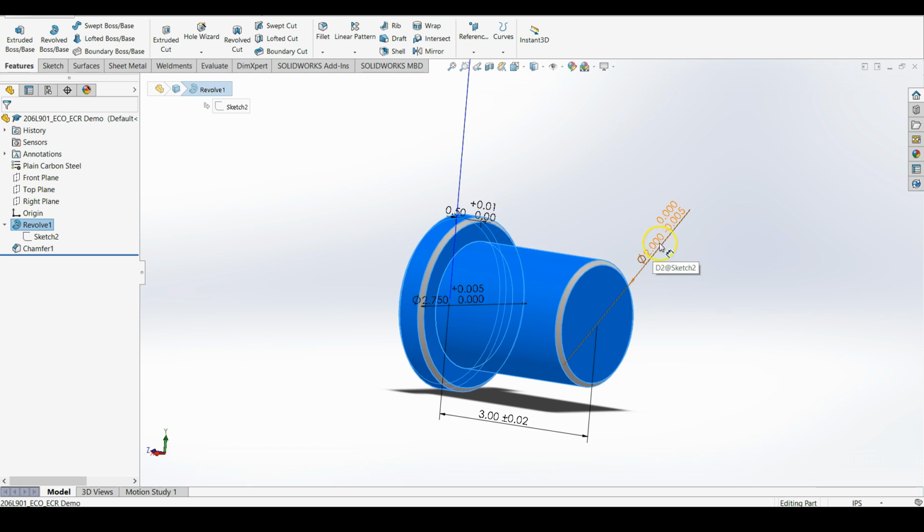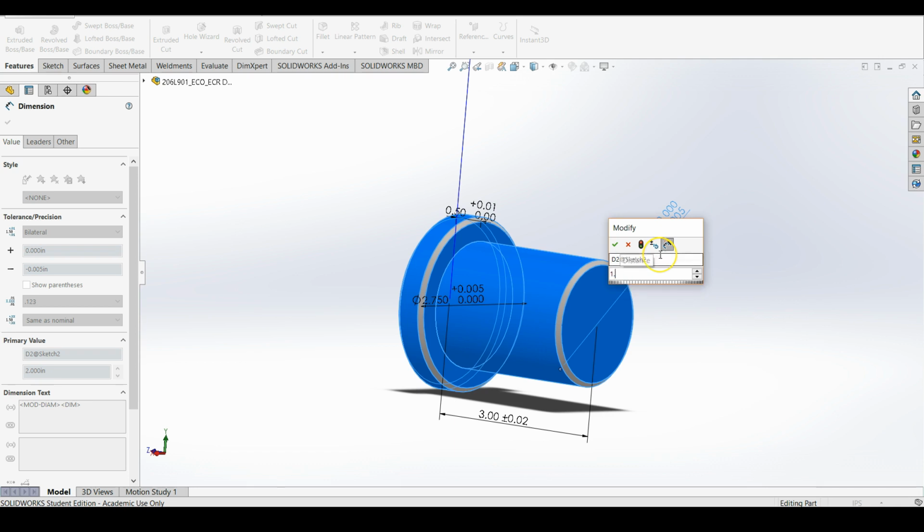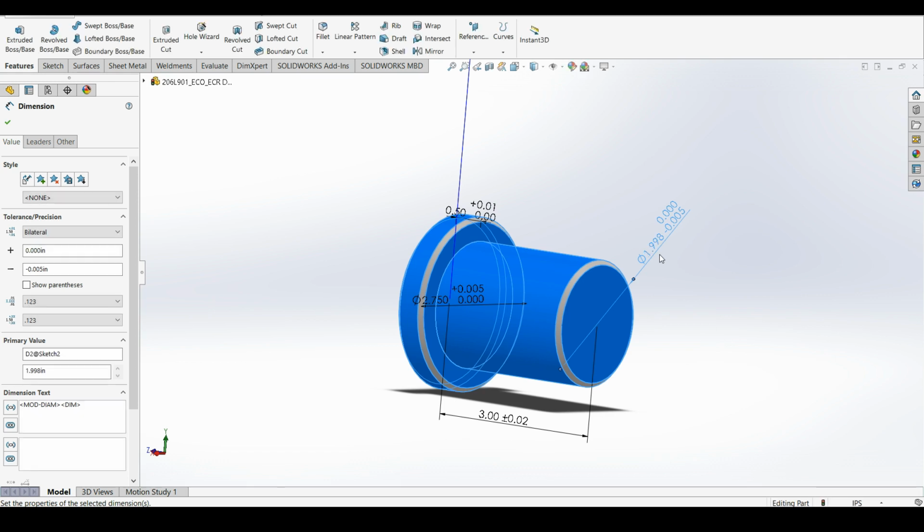So instead of 2, we need to decrease it by 0.02, which would put this at 1.998. And there was no request to change the tolerance, so we're going to keep the tolerance as it is.